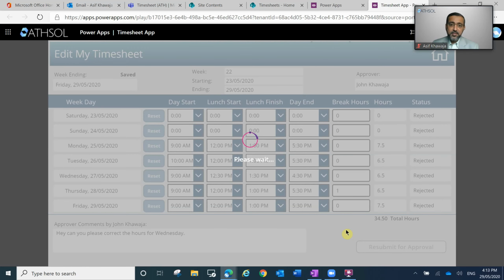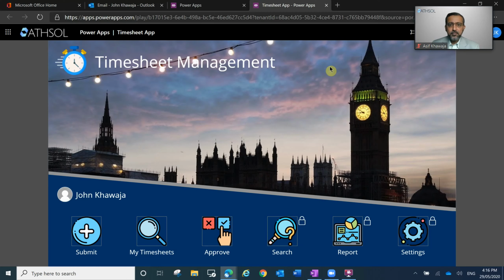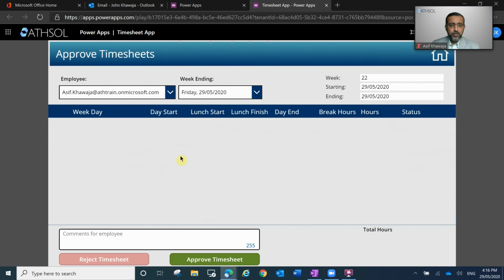Now when I resubmit, once again, John will receive an email. So let's go over to John's browser and see how he can approve that resubmitted timesheet. Obviously you can go into his email and open up the app from there, but because we have his app already opened, let's go into the approval section for John.